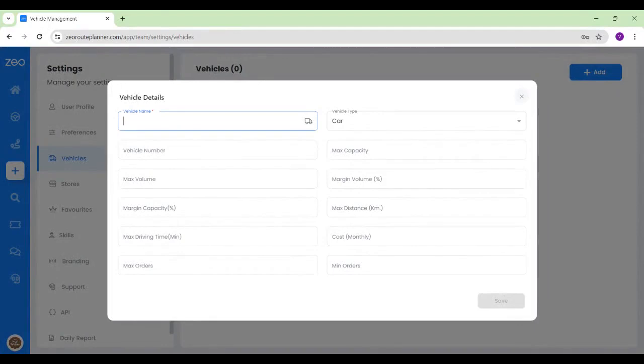Vehicle name. This is a mandatory field. It helps in identifying the correct vehicle when assigning it to a driver for a route. If you have multiple cars, you can easily differentiate them based on their names.